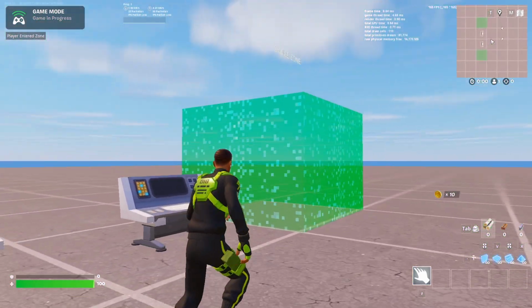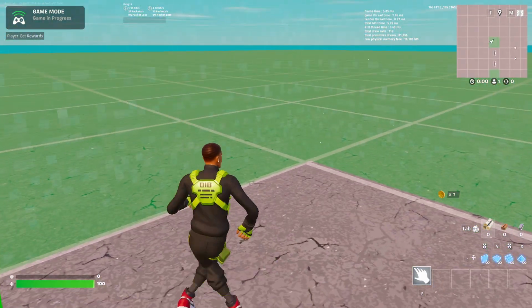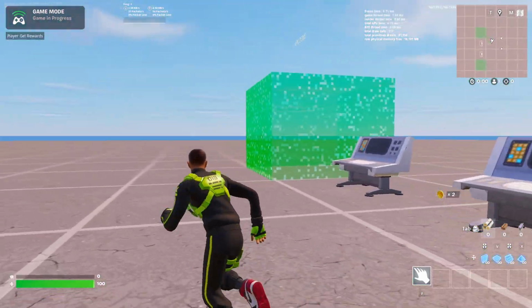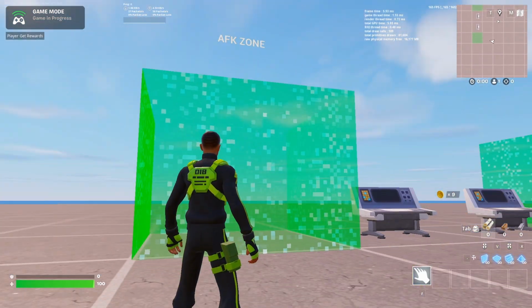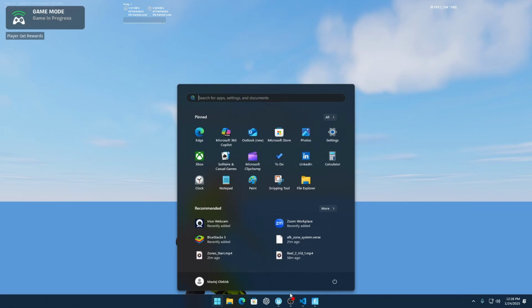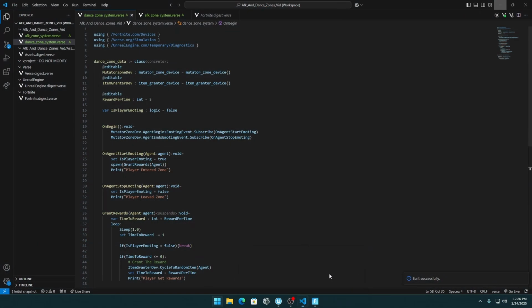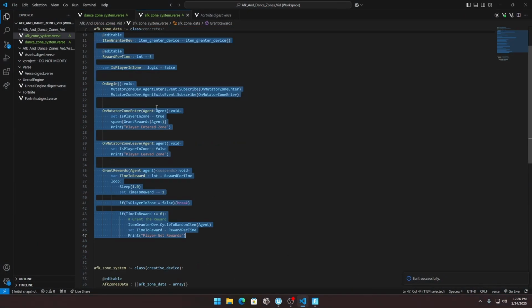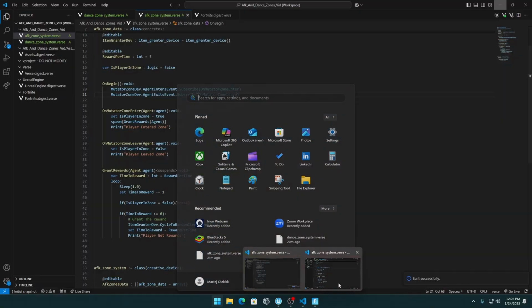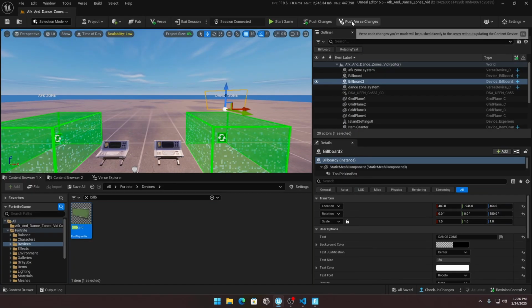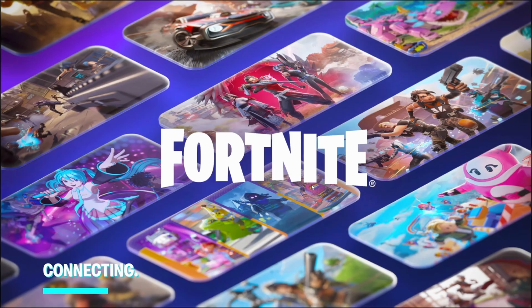Now we can go to our dance zone, and wait, I still get rewards. I don't think it's supposed to be like that. So we need to see what's wrong in here. Oh, we didn't change the function here. Sorry, my bad. Okay. So now we can push the verse changes, and now all should work. Sorry for my mistake.